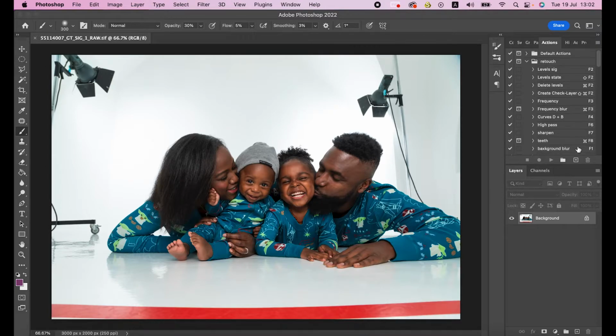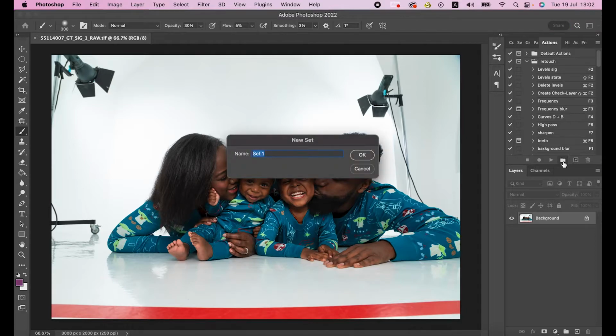So to create a new set of actions, we need to click on this button here. This is going to create our little action group. So I'm going to click that and it'll create a little set. We'll call it Venture Retouch.